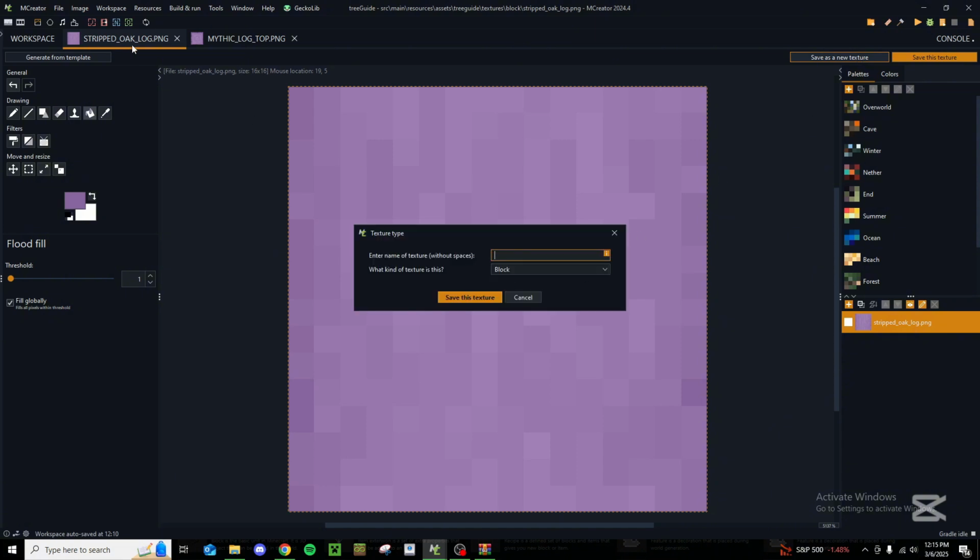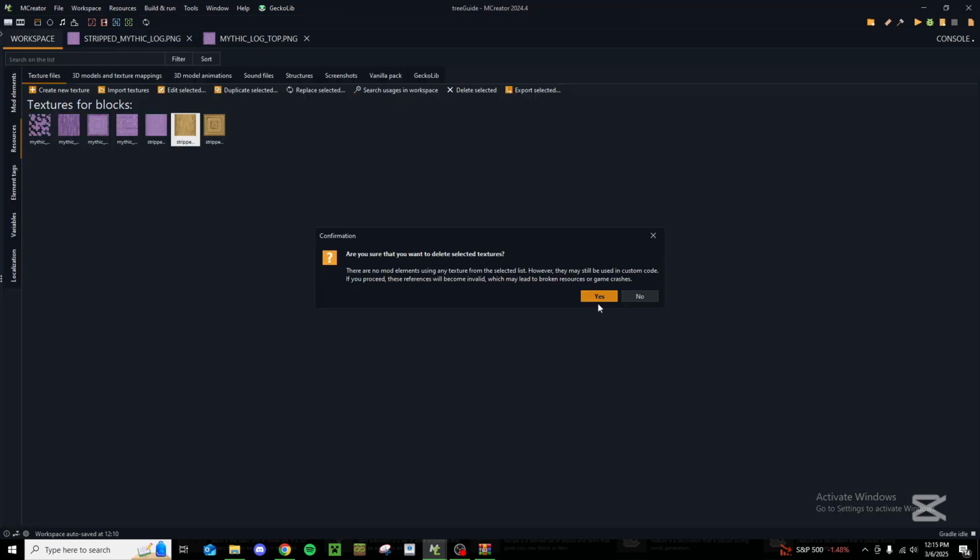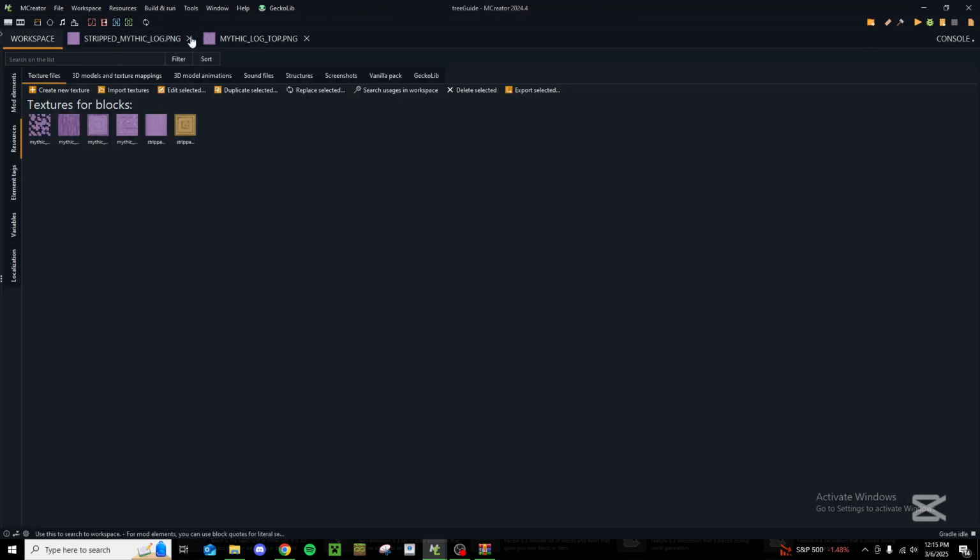But with this texture changed over, we're going to go ahead and save as a new texture because it's currently called stripped_oak_log. And you can really name it whatever you want. Personally, in my mod, I tend to call these things like mythic oak log stripped, just because that's the naming convention I prefer. However, we're going to stick with the vanilla naming convention for now and call this stripped_mythic_log. We can then come in here and delete our default oak one because we do not need it.